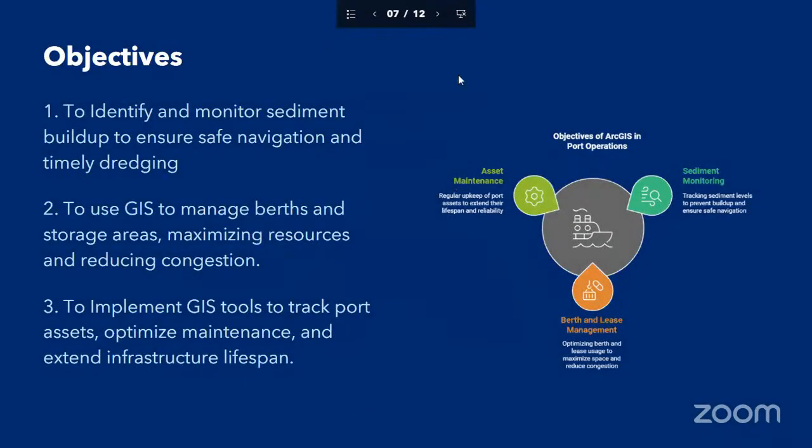The objectives of the solution are: one, to identify and monitor sediment buildup to ensure safe navigation and timely dredging; two, to use GIS to manage berths and storage areas, maximizing resources and reducing congestion; and three, to implement GIS tools to track port assets, optimize maintenance, and extend infrastructure lifespan. Basically, to extend the assets that I had mentioned.